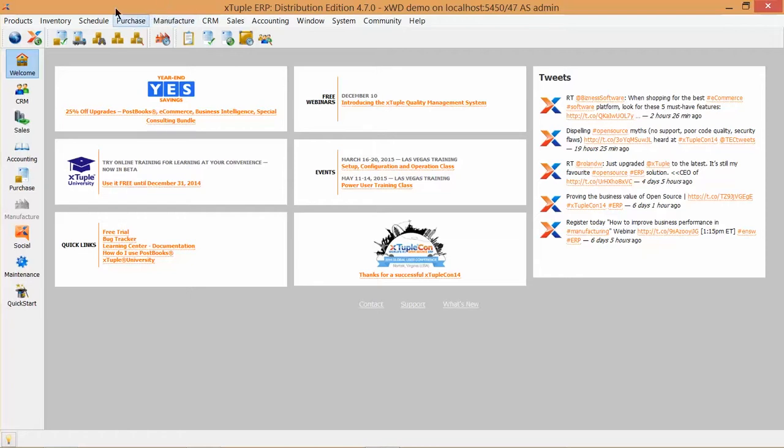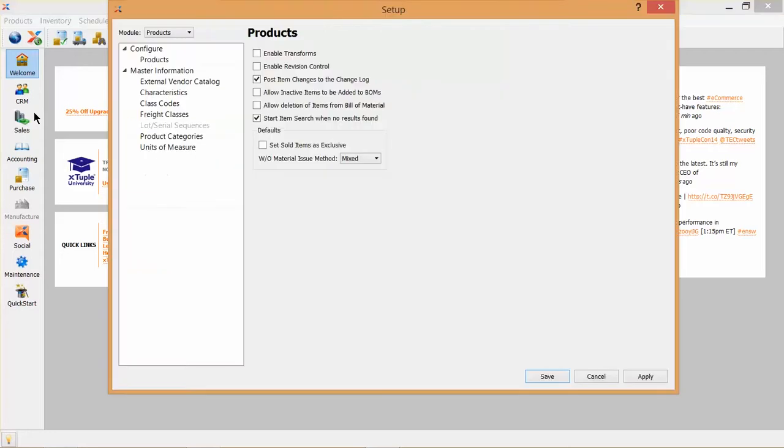The first thing we're going to want to do is go all the way to the top menu and all the way left to Products and then Setup. Underneath that you should see the External Vendor Catalog.